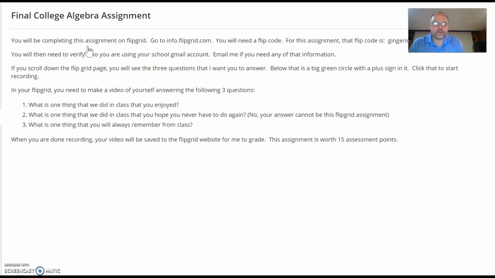If you go to info.flipgrid.com, the code that you'll need to enter, the Flip code, is Gingrich 5981. After that, you will need to sign in with your school Gmail account. That way they verify that you are actually a student at Simley High School and then can access that specific assignment. On that page that you get to, you'll see the pre-calculus book.